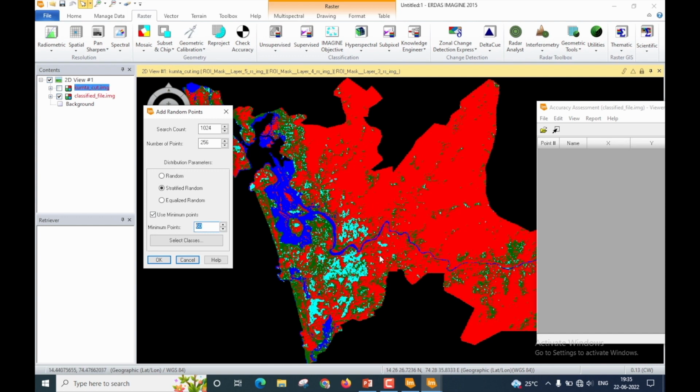This particular setting will then create random points by assigning a minimum of 60 points on the thematic map. In my classified image, there are totally 5 classes. Therefore, with a minimum of 60 points for each of the 5 classes, I must have 60 multiplied by 5, which is 300 points. So the total number of points here should be reset to 300. However, if I set it to 300, then it would be assigning an equal number of points for each class on the thematic map.